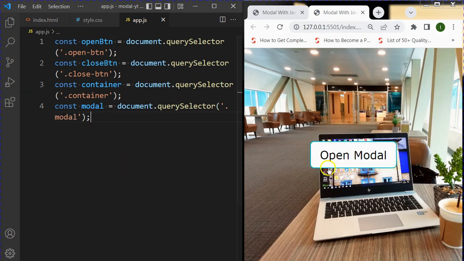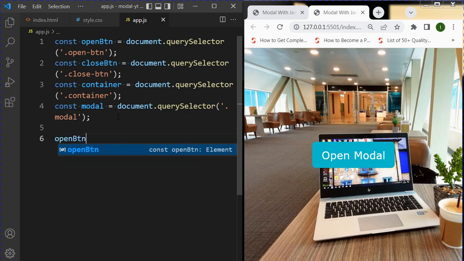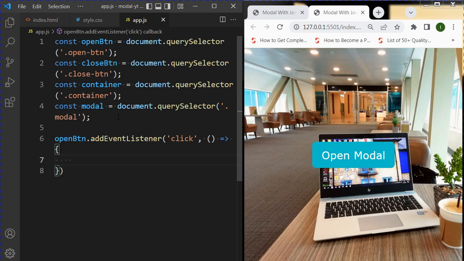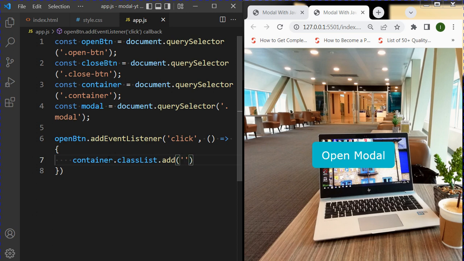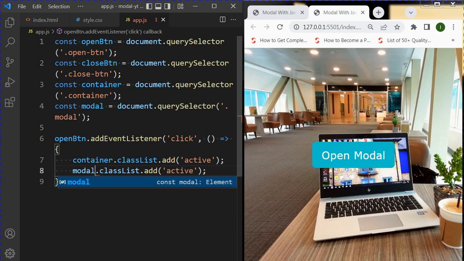Basically, what I'm going to do in our JavaScript file is to just tell it to add the active class to both the parent container and the modal anytime the open modal button is clicked. With that, I'll add an event listener to the open modal button. openBtn.addEventListener, bracket opens, click, and then comes an arrow function. In the function, I'll type container.classList.add, bracket opens, active. I'll copy and paste and then change this to modal.